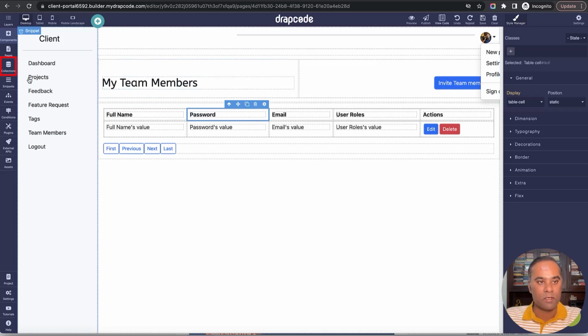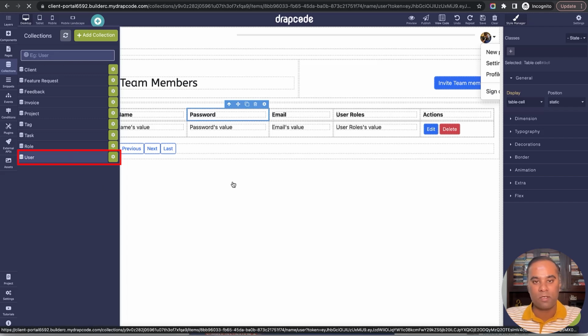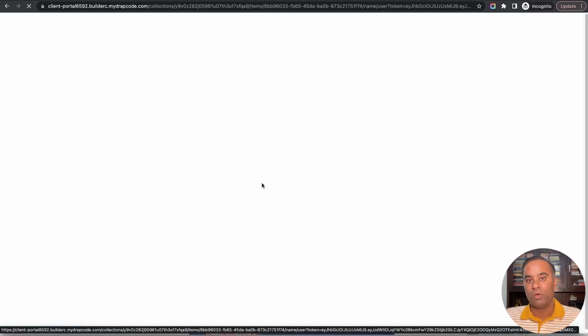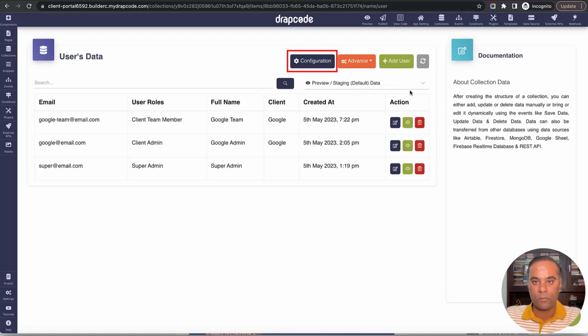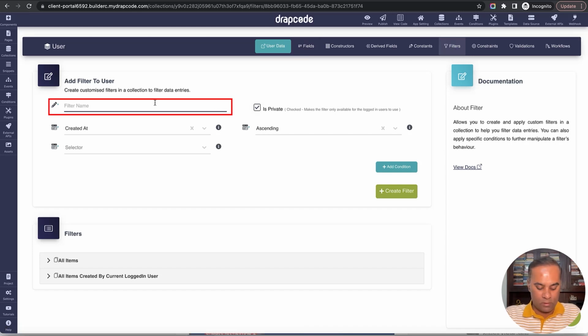Let's first create the filter. So I'll go to the collection, go to the user collection, and create a filter to show only the team members of this particular client. Right. So I'll go to the configuration, create filter. Let's say team members of current logged in client.